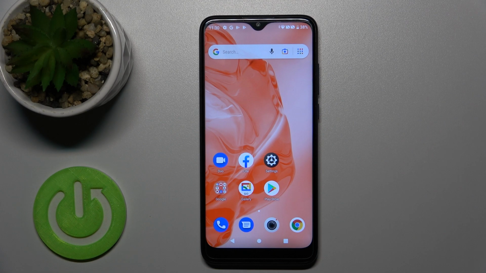Welcome, today in front of me is a TCL 205 and I'll show you how to hide developer options on this device.